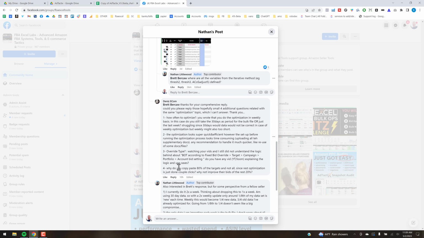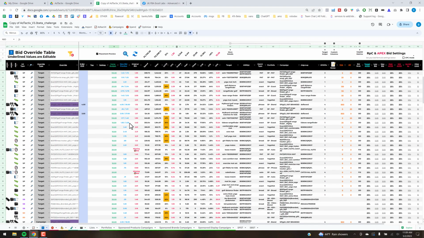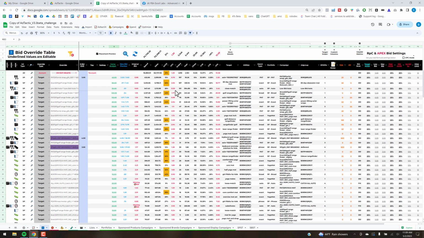You're just not bidding as aggressive on certain targets typically. So if you have your 80% performance targets, where 80% of your orders are on here, you could see it was only 39 targets. You're going to want to bid more aggressive on those. And by bid more aggressive, I mean you could set your target ACoS higher.